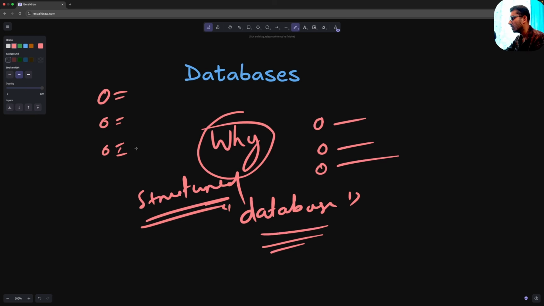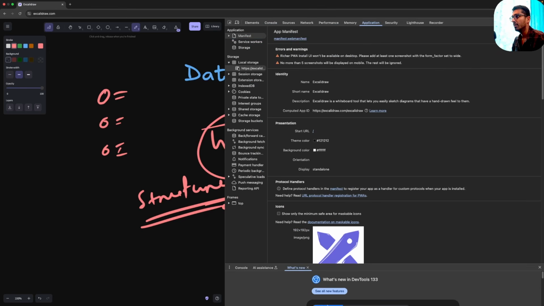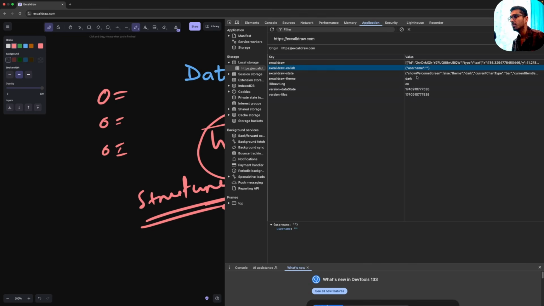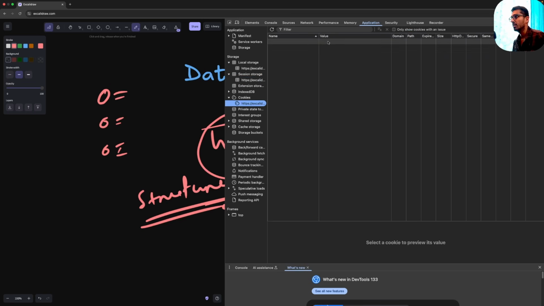In the same way, if you are a developer, you must be familiar with the concept of local storage, which is offered by every browser. So we can check that out right now. If we open the developer tools and go to Application, we can check the local storage, and it has some entries. Since we are using this website called Excalidraw, the website has stored some entries in the format of a key-value store. It also has a session storage and a cookie storage, etc. All these different types of storage mechanisms are also considered databases.